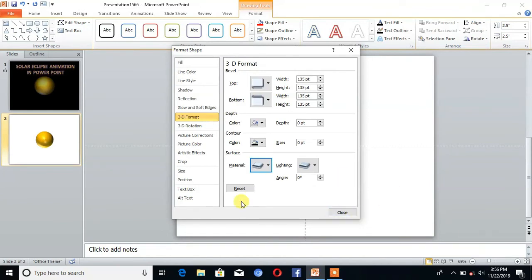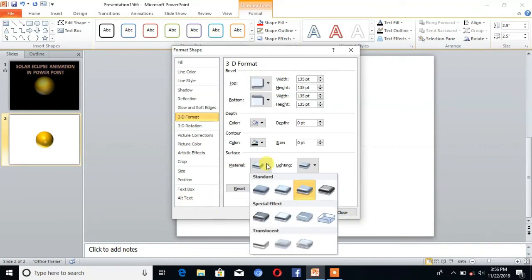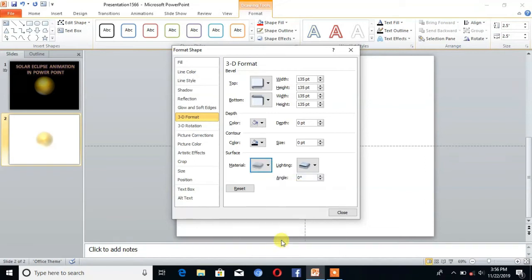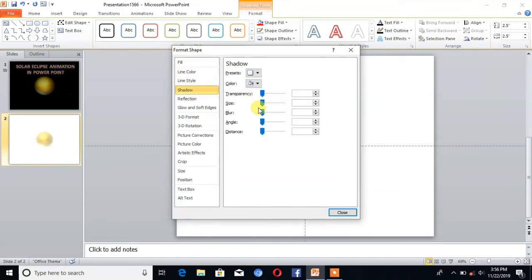After that, there is the option Material. Click on that and choose this one. Okay. Then go to Shadow. Here is the option Color. Choose here, Yellow. Okay.